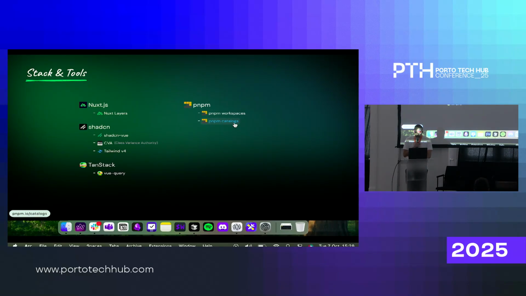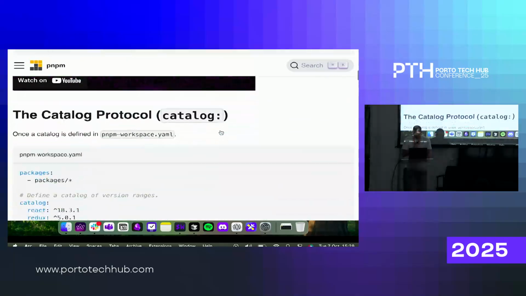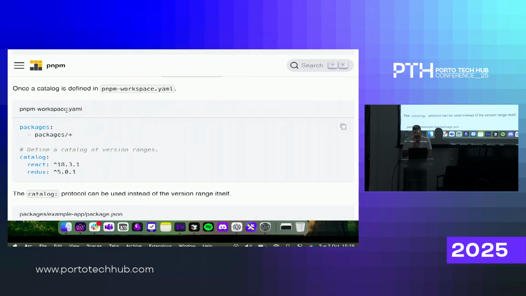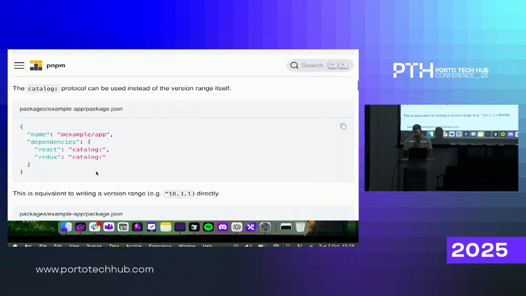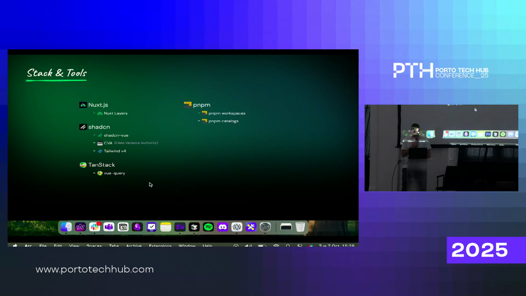PNPM catalogs, also a very interesting feature on PNPM that I want to show you really quick. It basically says that you can have a YAML file with a catalog where you define the versions of your packages, and then your tenants can just refer back to the catalog, and this is a centralized way for you to maintain your project dependencies, which is pretty cool. And obviously, if one tenant needs a specific version of some package, you can override and not depend on the catalog anymore, which I think is pretty cool. So if you didn't know about that, at least there's that.